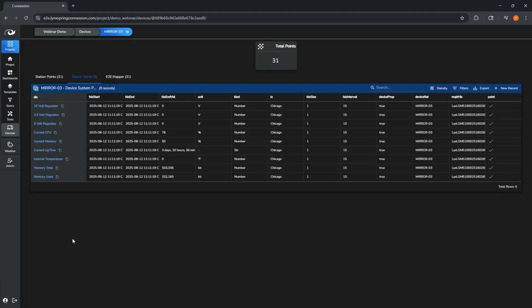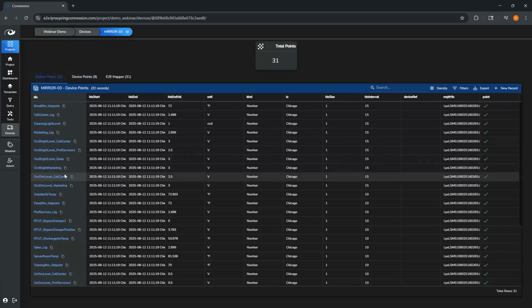And when you centralize this, it should be able to reduce the amount of effort for boots on the ground if you can get into the cloud and then figure out what's wrong with your device here through some information on the hardware. The other thing that we have is the station points. So these are kind of your more traditional building automation system points.